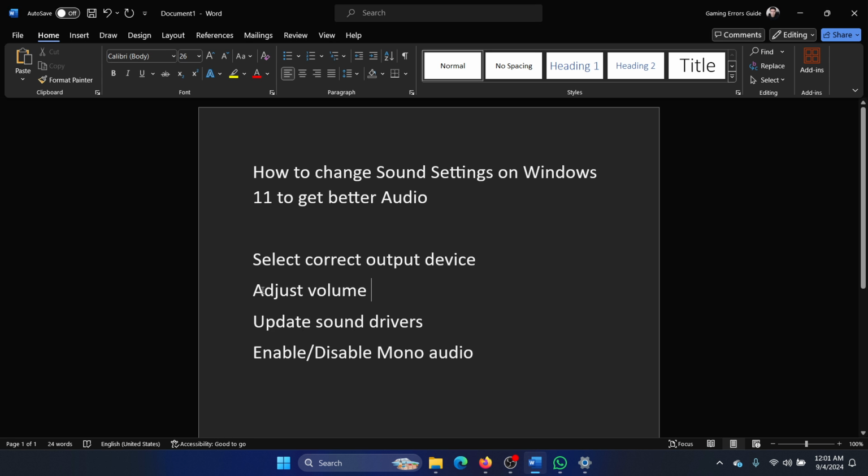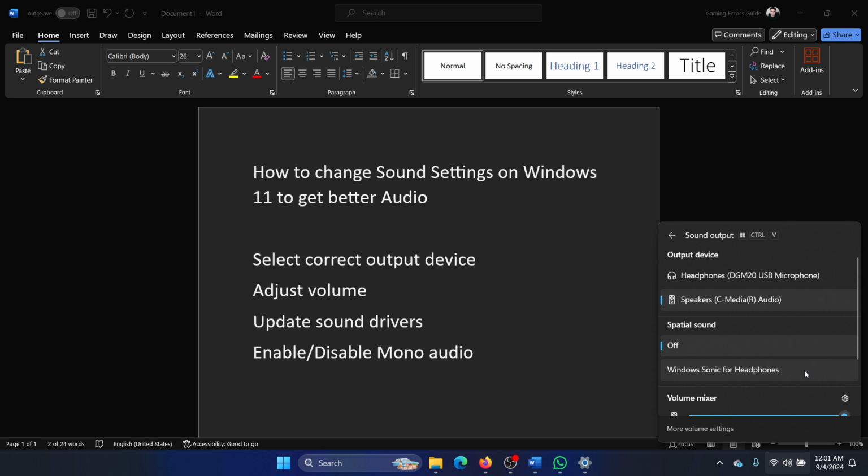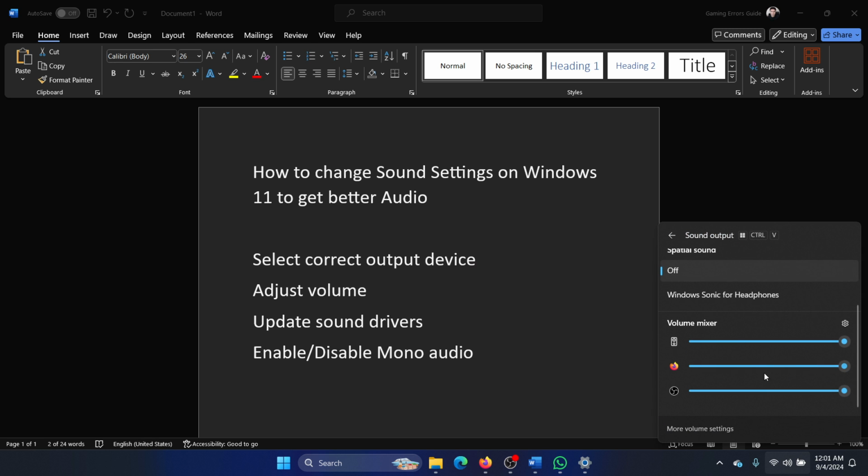The second one is to adjust the volume. Now I'll tell you about it. You can increase the volume using the output volume using this option here, or you can click on this icon, scroll down and change volumes using volume mixer for separate entities, separate applications.